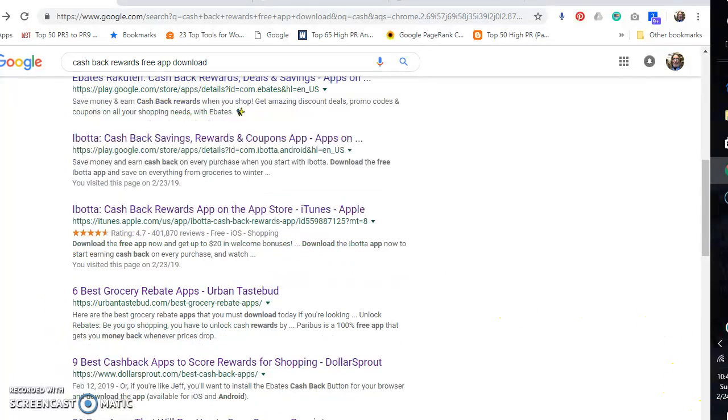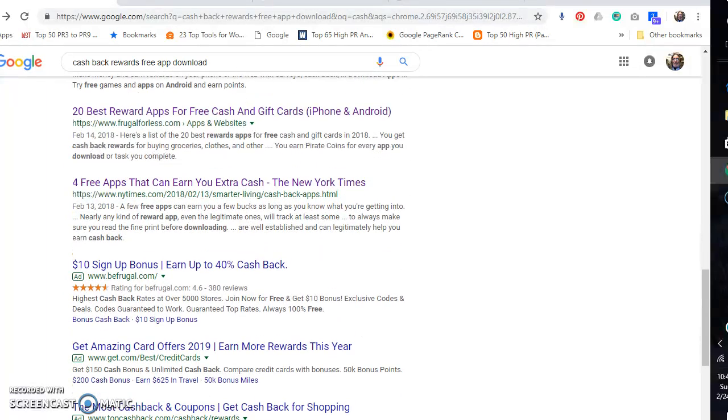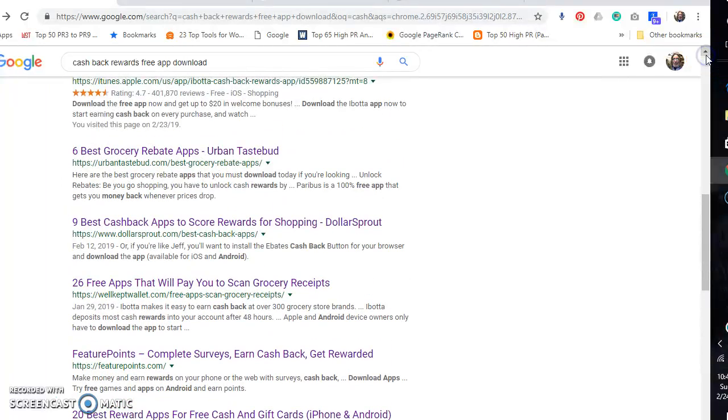They have 7 places on this page right here for Ibotta. This is the New York Times, so I can't read that one. But this one, they're listed. Out of 7 listings, 5 of them they're rated the first one, and 2 of them they're number 2.